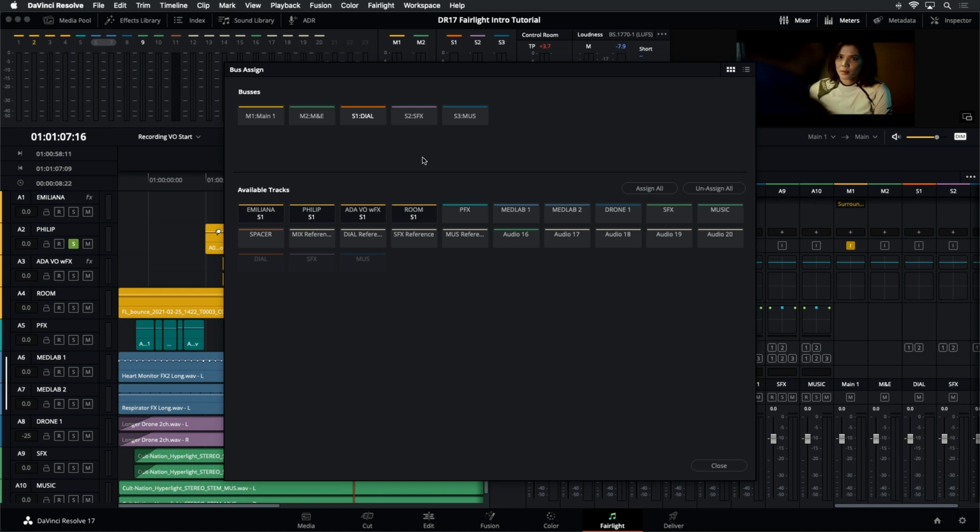Okay, done. Now when it comes to my sound effects, I need everything else that's sound effects. So that will be my PFX, production effects, my MedLab, drone, and the sound effects. So all my sound effects are now running to this sound effects bus. And the last one is this music bus, and there's only one track for music, so there, music's now going to the music bus. These are my references, so I don't need to assign those to anything. So all of those are done.